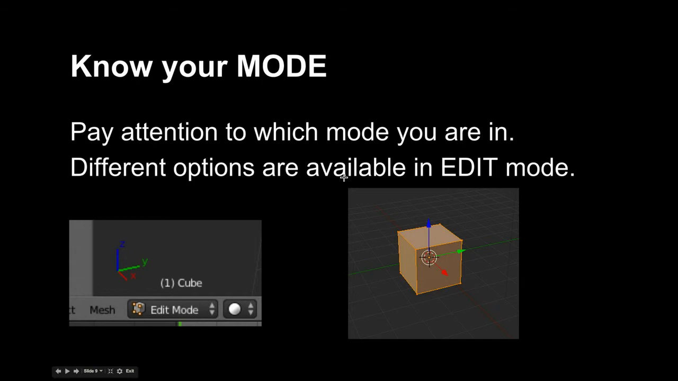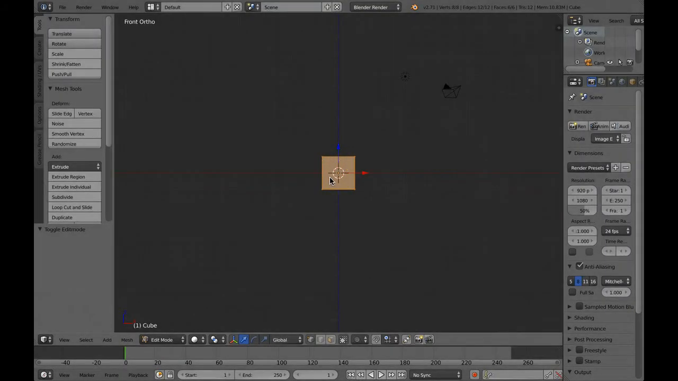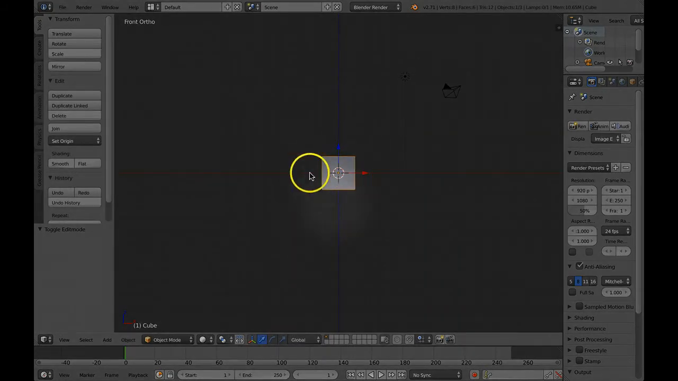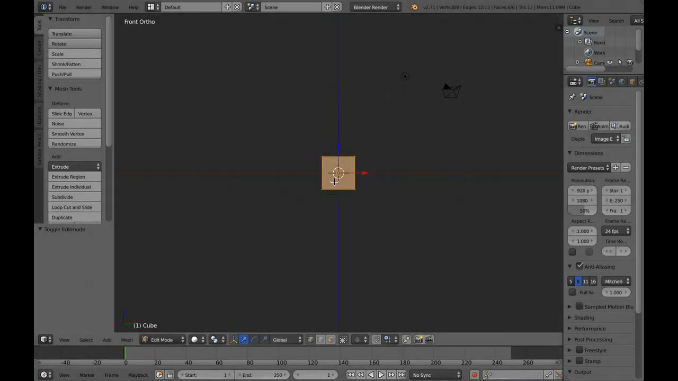Know your mode. You need to pay attention to which mode you're in. Different options are available in edit mode than are available in object mode. You can tell you're in edit mode by looking at the combo box or by looking at your mesh. The mesh will appear differently in edit mode. Often the whole thing would be selected in orange. Again, this is my cube in edit mode. Here it is in object mode. Only the outside is orange in object mode. The whole thing might be tinted in edit mode.